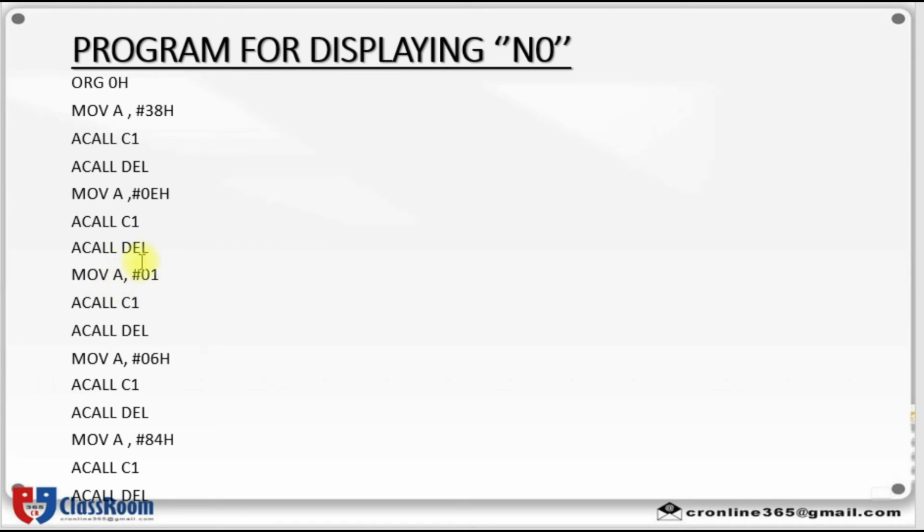Then after this cursor on, move A comma hash 01. 01 means I have to clear my display screen. So, for this instruction to be executed, again it is a command. So, ACALL C1, and the delay is called.